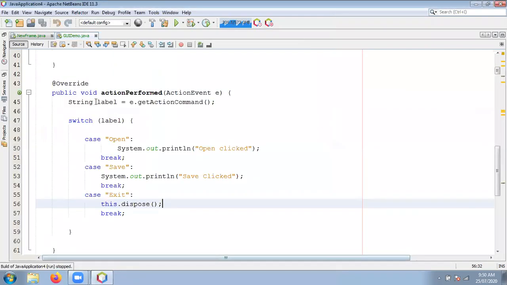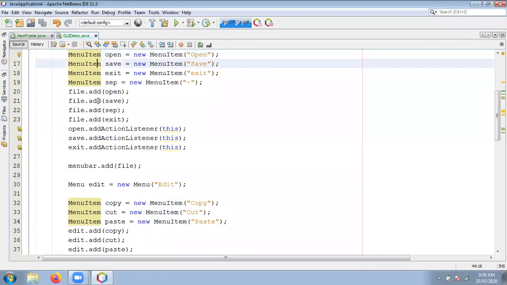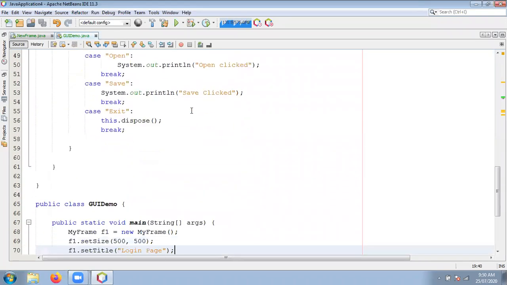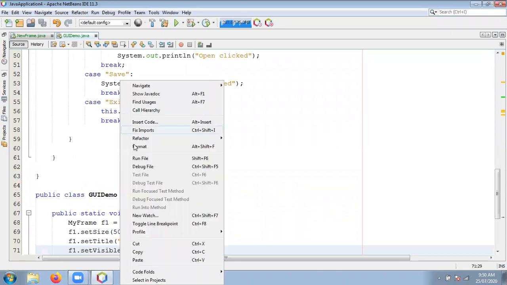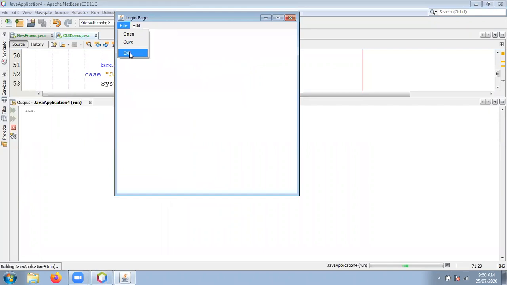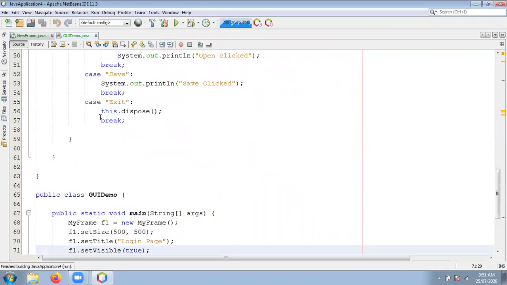Okay, I think there is some problem. Exit, maybe spelling. Okay, exit is in small letters. That's why it is not comparing. Exit is small, that's why it is not able to compare here, and that's why it is not executing this case. Now again execute this one. File, exit, and that's it. So in this manner you can handle the event of a menu item.